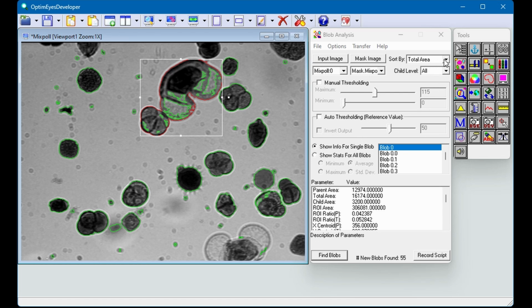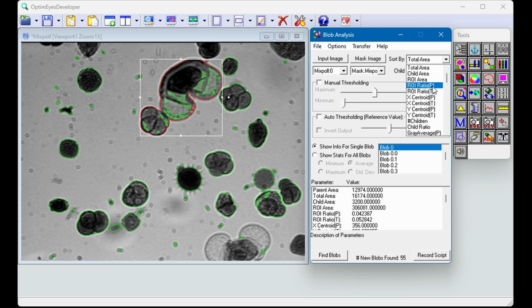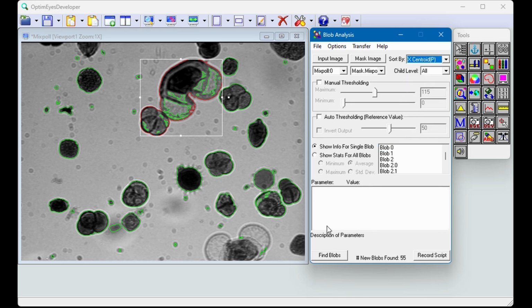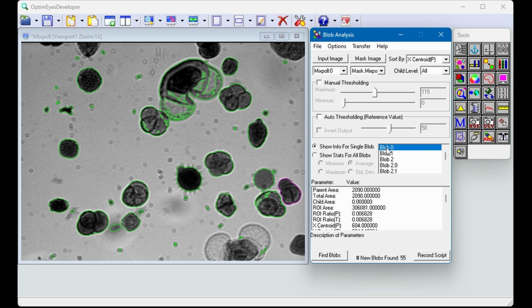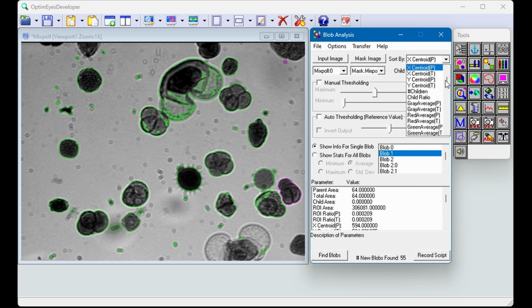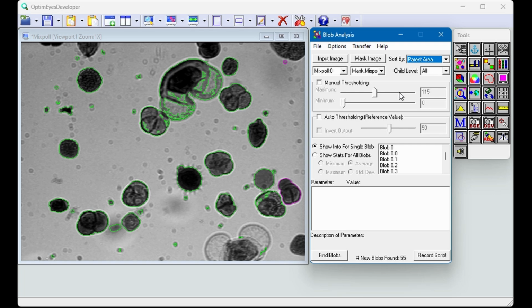We could have sorted the blobs by other criteria, such as their X position in the image. We'll click Find Blobs again to clear the highlighting, and then, if we click blob 0, you can see that it's this one over here near the edge of the image. Blob number 1 is this little one, which is centered next closest to the right edge of the image. But let's go back to sorting by parent area.